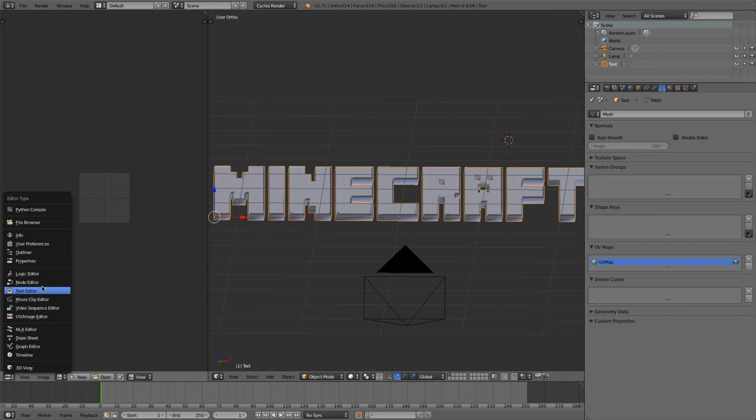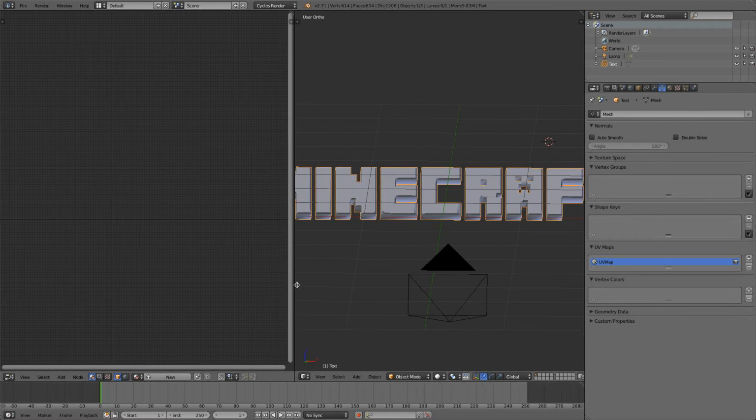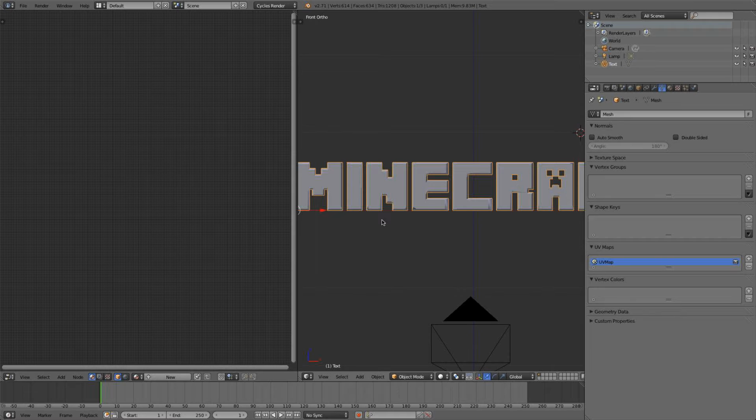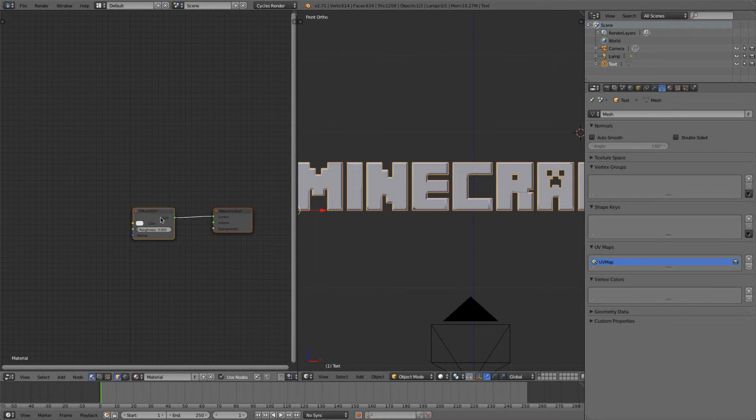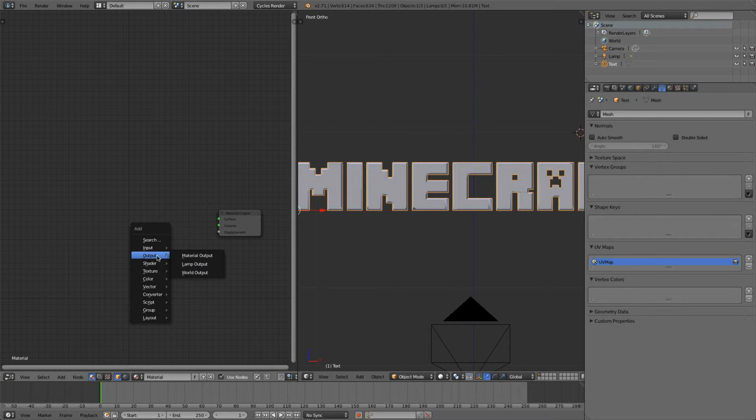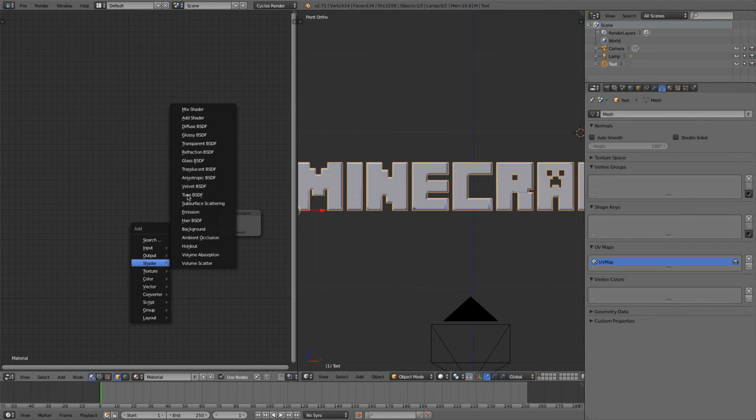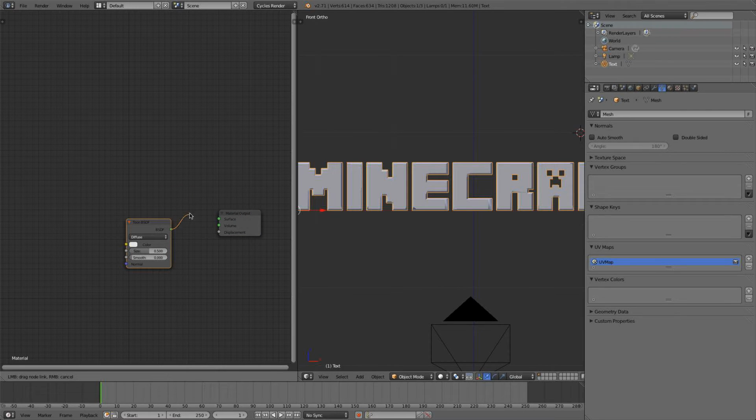Now let's get into our node editor and put the material on this bad boy. So the material is pretty basic. I'm going to use a toon shader. I'm using Cycles, like I said. You can also do this in Blender Internal if you wanted to, but I'm pretty much doing everything now in Cycles just because I like Cycles. So I'm going to choose the toon shader right here and plug this into the surface.